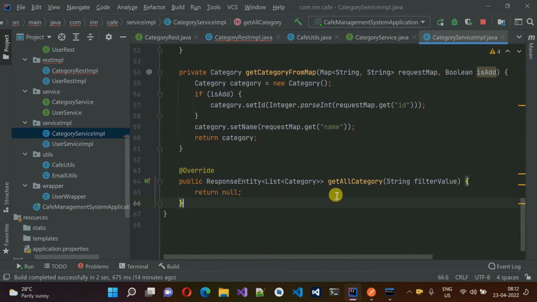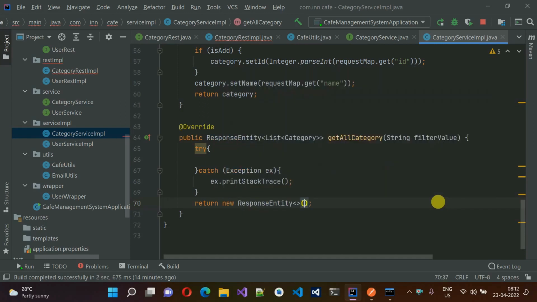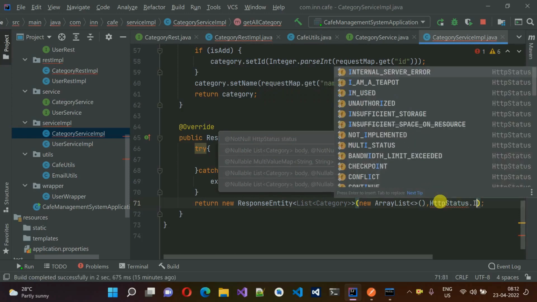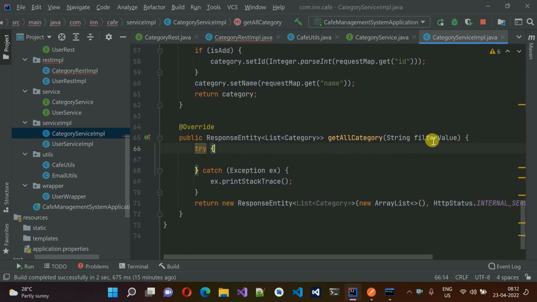So now what we have to do is actually put the code into the try catch block first. So try and catch an exception, ex.printStackTrace, and if anything goes wrong, then again we have to return new response entity, and this will be of type list of category, and I'm going to return new error list over here like this one, and the status code will be HttpStatus.INTERNAL_SERVER_ERROR, that will be the 500.